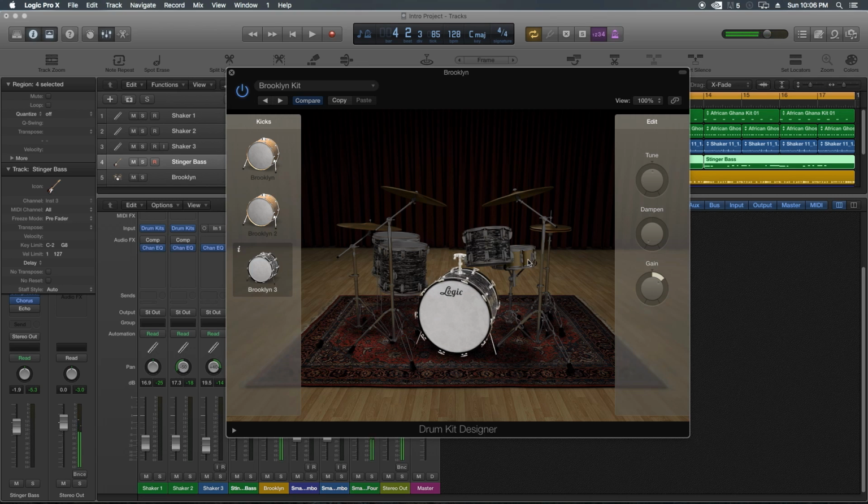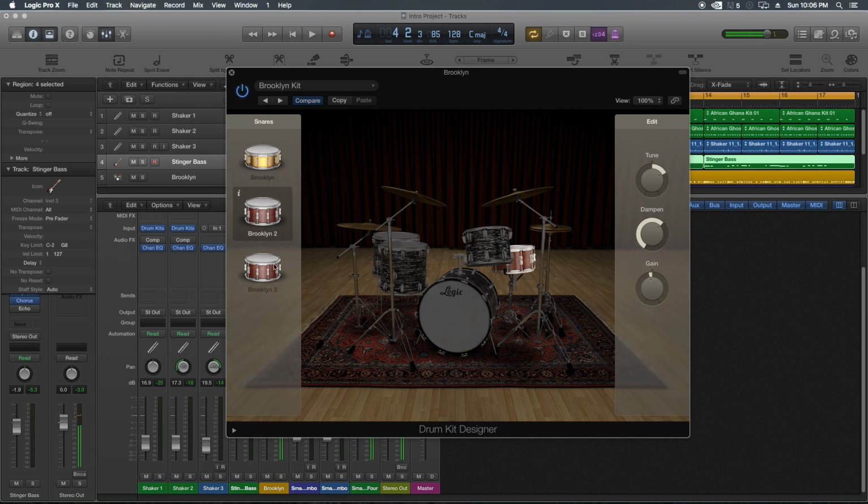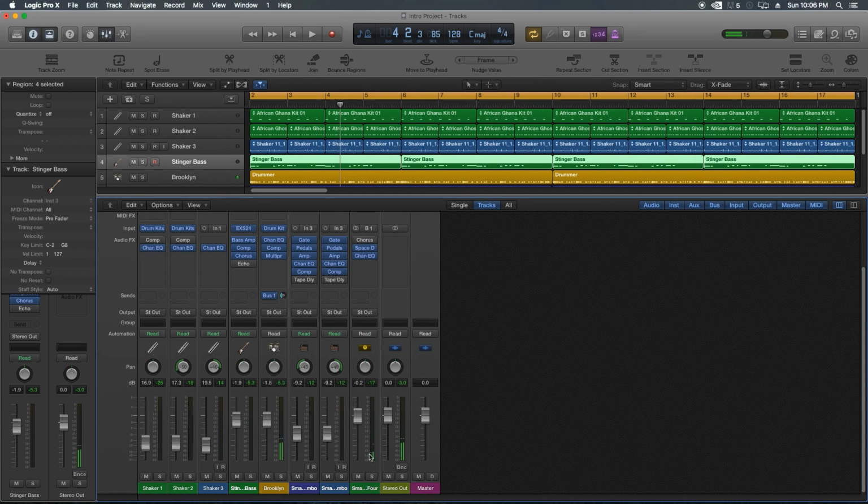Let's try the snare drum too. Yeah, I like the original snare. I just want the gain to be up a bit just so it's a little bit louder. So let's give that a shot. Let's see what all that sounds like together.